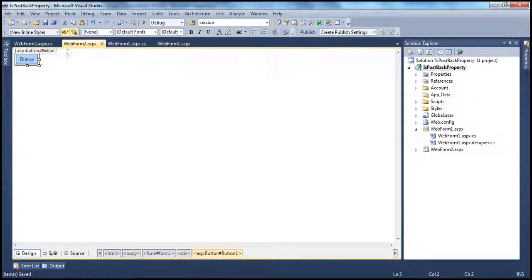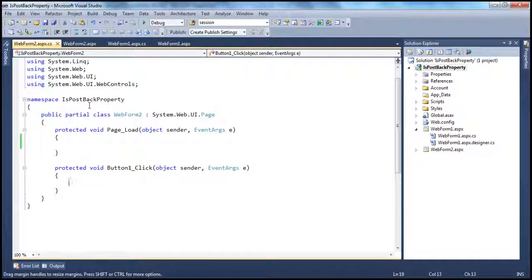Here I have a web form with a button control on it. I double click that to have the event handler generated. Now look at this. When I run this, obviously we don't see anything on the web form, just the button control. When the web form first gets loaded, this is the first time we are loading it. But when I click the button control, we are loading it in response to a postback event, right?